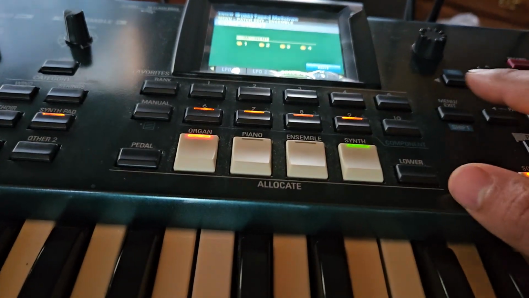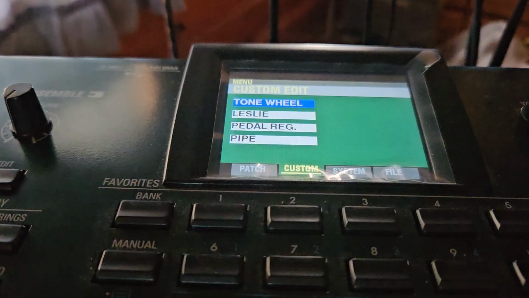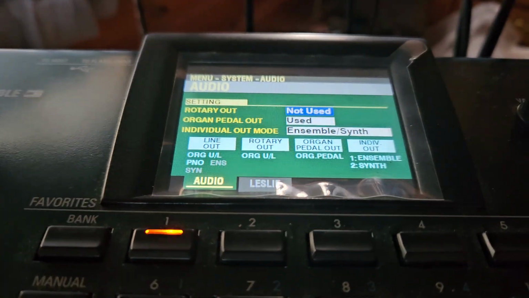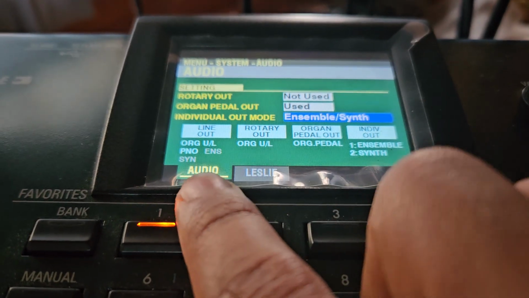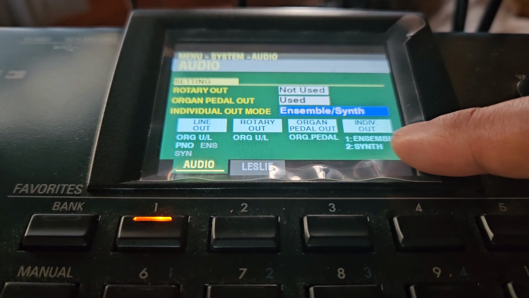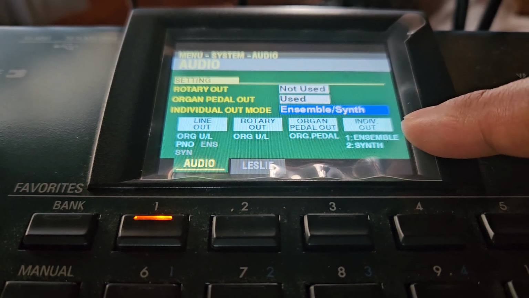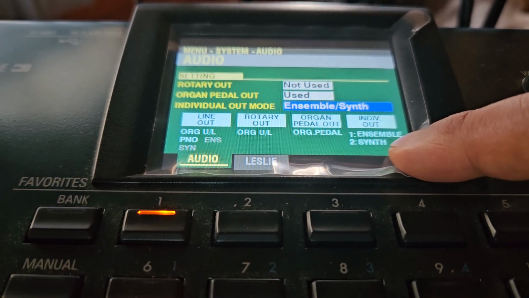So if you go into menu and you go into audio, you can use this one here so that your organ comes out of left and right, and then your other outputs 1 and 2, one can be a mono for the ensemble and the other one is mono for the synth bass.